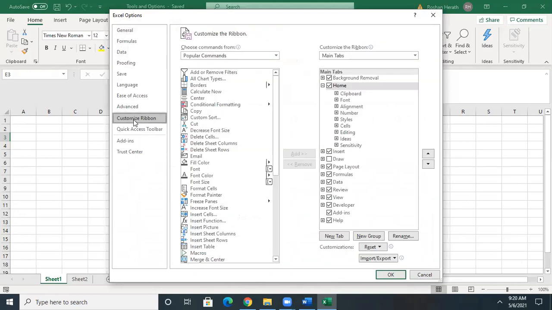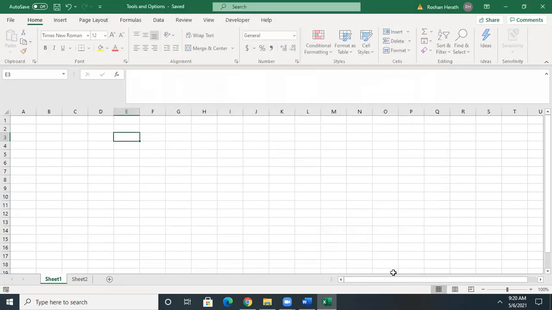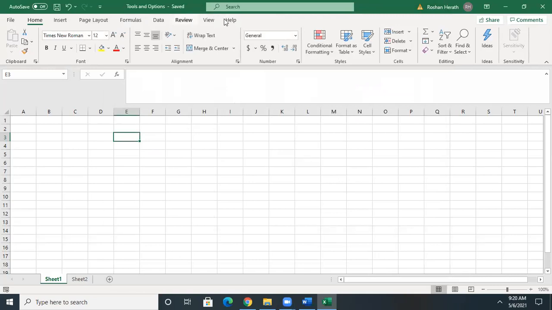Once you go to this customize ribbon, you can see that two tables are appearing over there. The one is called the main tabs. In the main tabs section, if you go down, you would be able to see somewhere over here the developer. You can see in front of that the tick mark is there. If I just remove that, see what happens. You can see that the developer tab is no longer there.